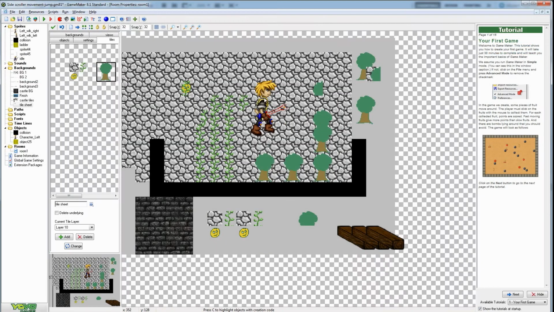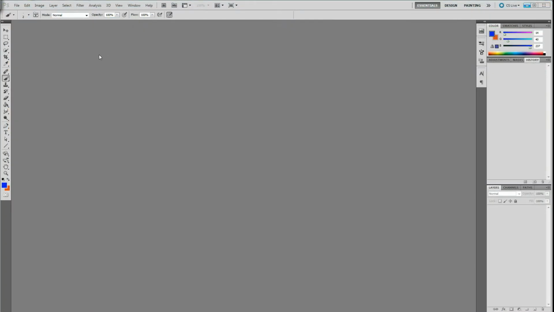In this video, we're going to cover how to make tiles, use them, and build our rooms with tiles instead of using objects to make our backgrounds. To do this, let's start with a new tile.